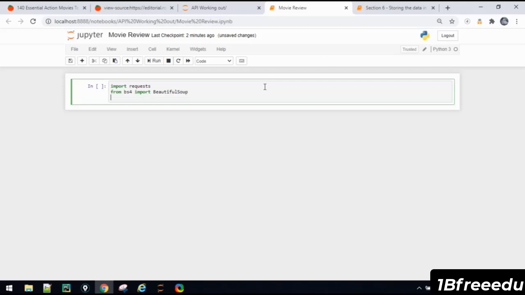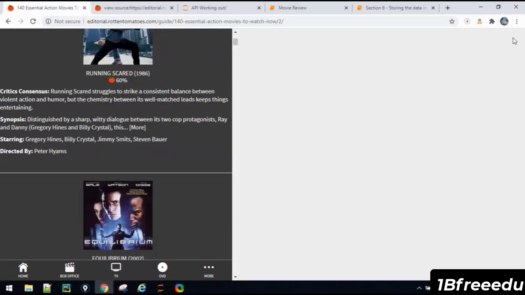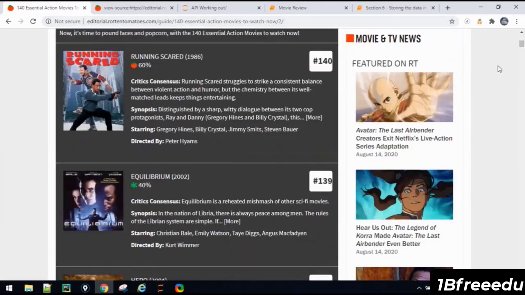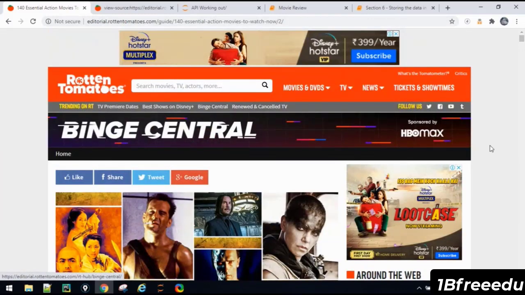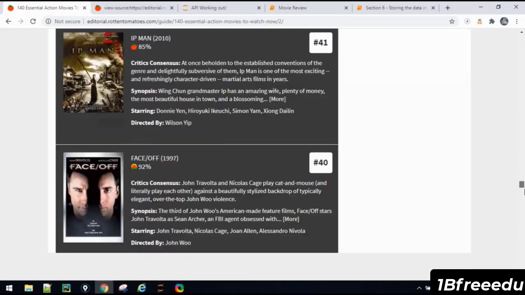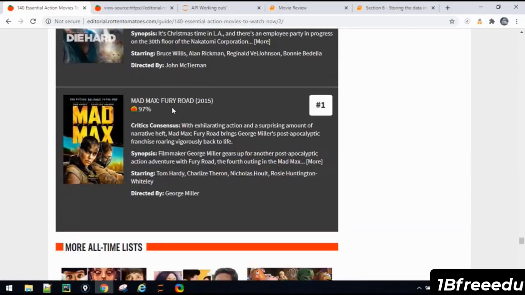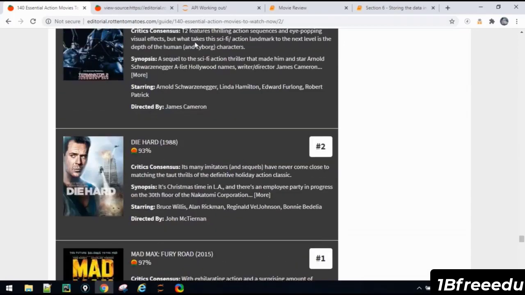Then I'll create a base site. I'm going to use this particular link. So what does this explain? This contains the top 140 action movies, and every page contains 70. This is the second page of the top action movies. Here you can see Mad Max Fury Road, Die Hard, top action movie films.